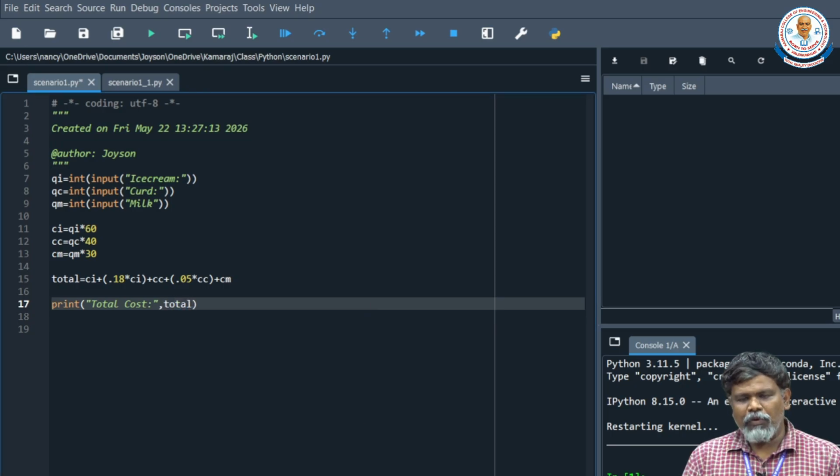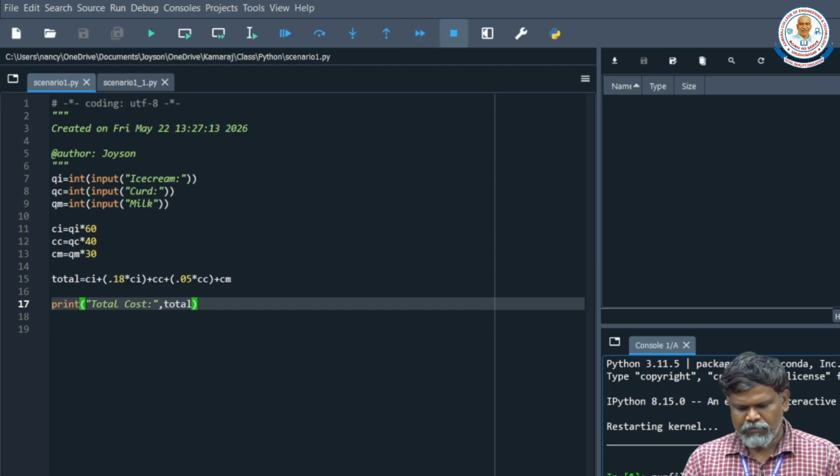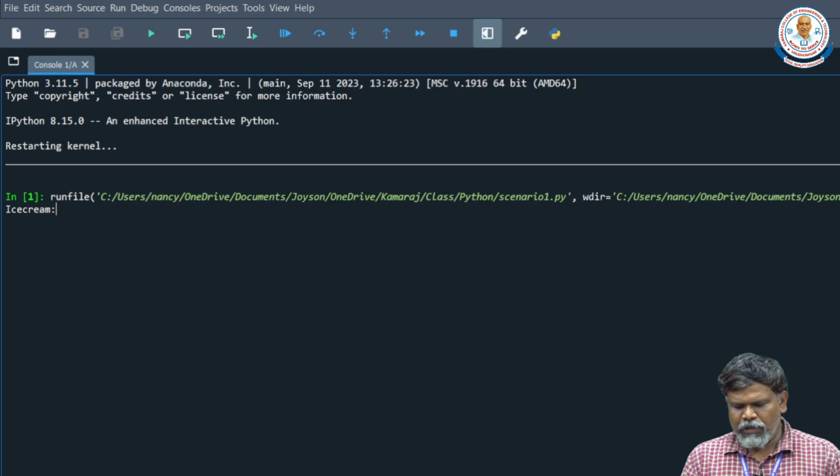Okay. Now we are going to run. The output will be coming in an interactive Python page. So I'm just going to run the code now. As you can see, I'm switching to the interactive mode. Here you can see I'm entering the quantity of ice cream, curd and milk.